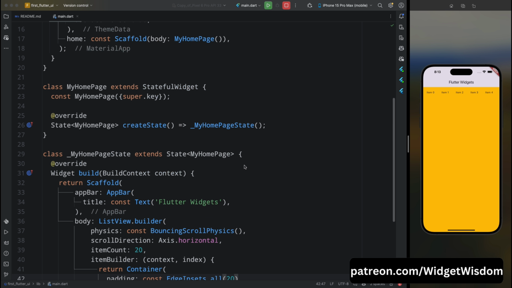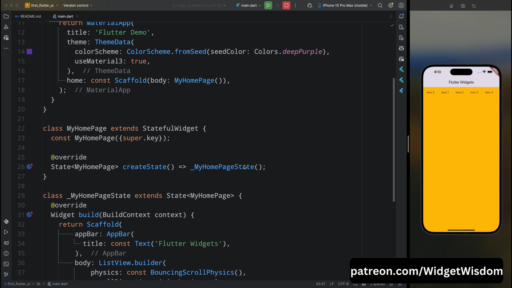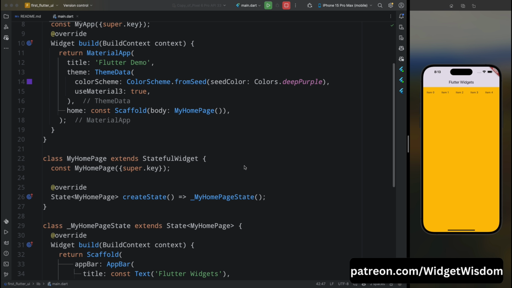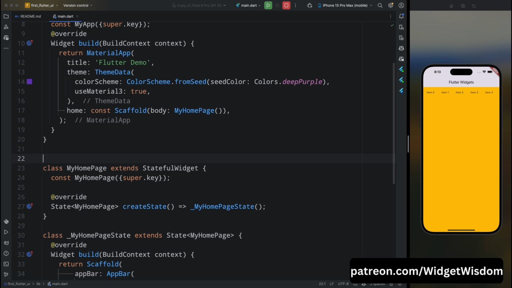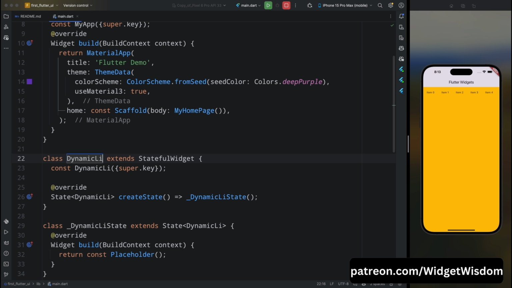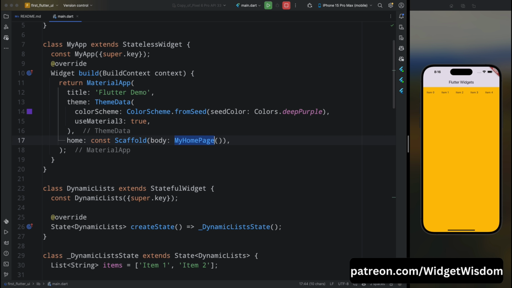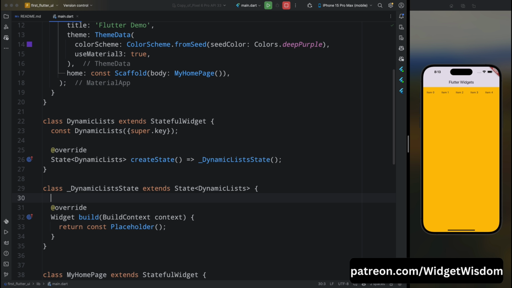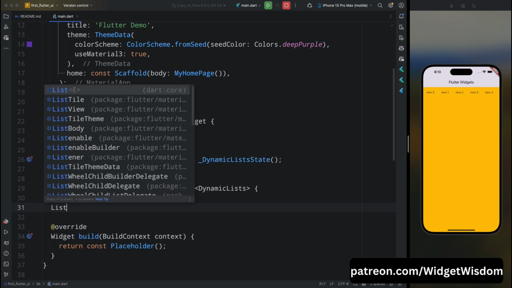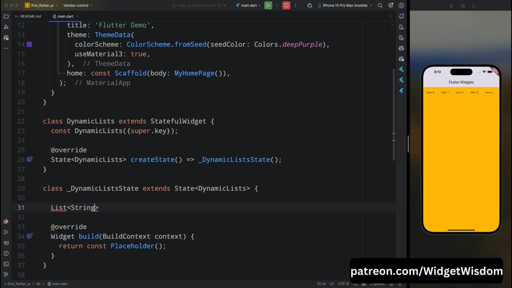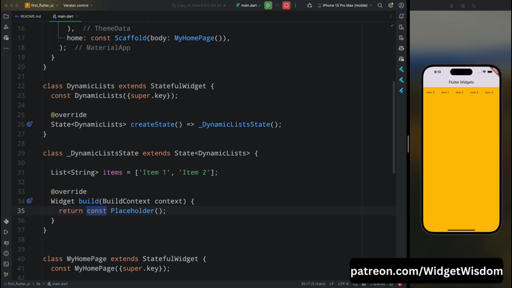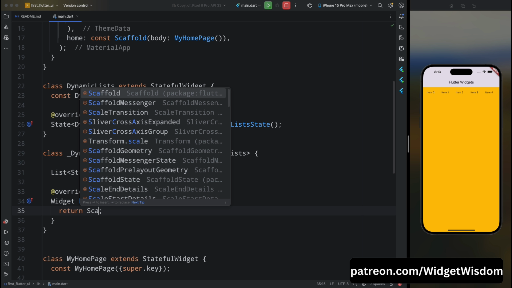Now let's take a step further by creating a dynamic list where the user can add or remove items in real time. So for that, come above here outside of this class and here create a new stateful widget as dynamic lists and then call this widget from the my app. Now come inside the state class and here create a few items. So here add the list of strings and name it as items and inside it add 2 items as item 1 and item 2.